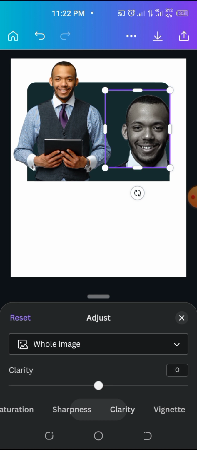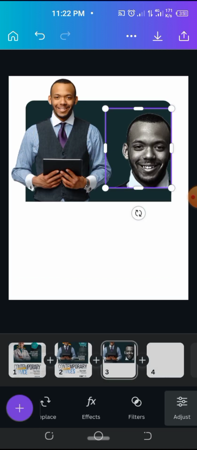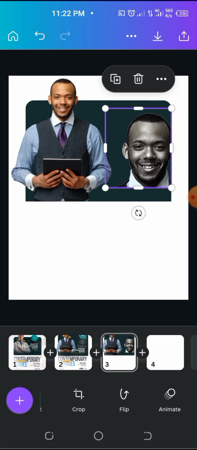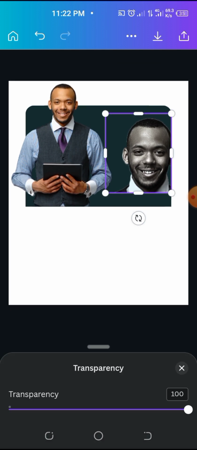Then go to clarity and then leave the clarity. Get the clarity like this. A little bit like this. Vignette, did the vignette. What am I going to do after I've got this in? I just have to reduce the transparency of the image. So I'll reduce the transparency of the image.